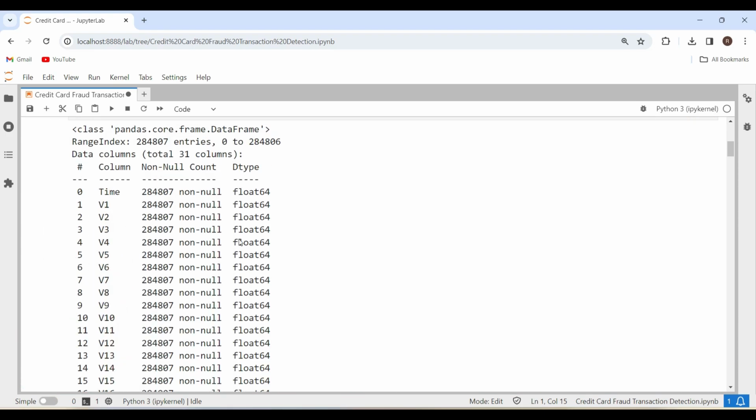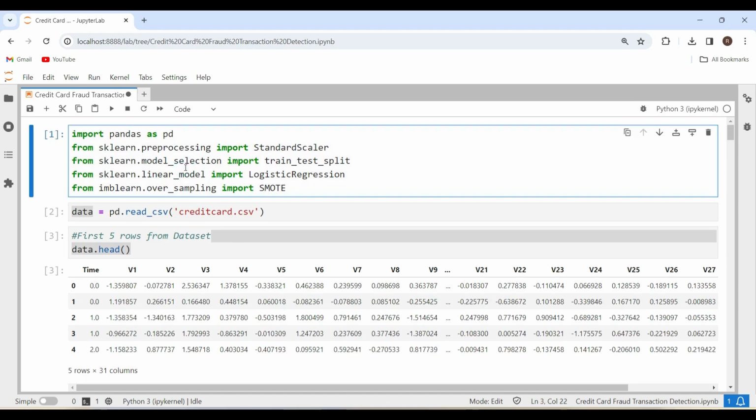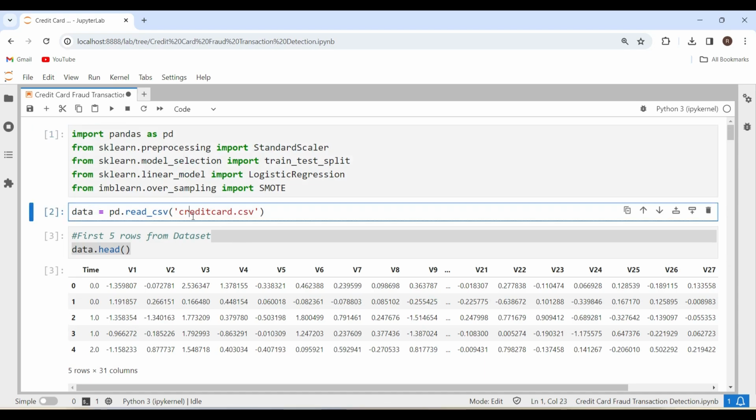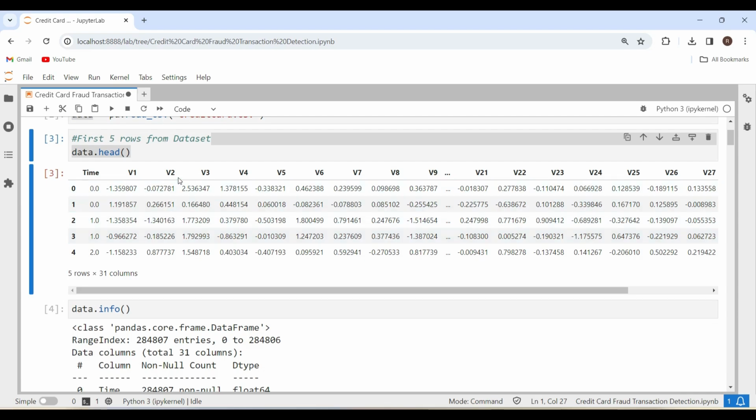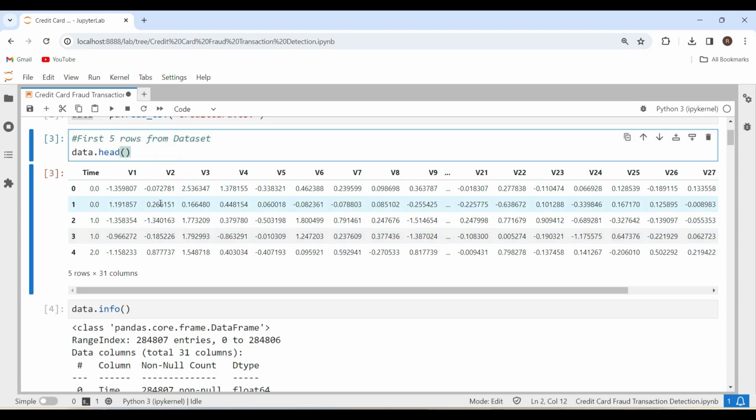Okay, so far what we have done is we have imported the necessary libraries, and then we have read the data from the CSV file into the pandas data frame, and next we have printed the first 5 rows from the data set with data.head.